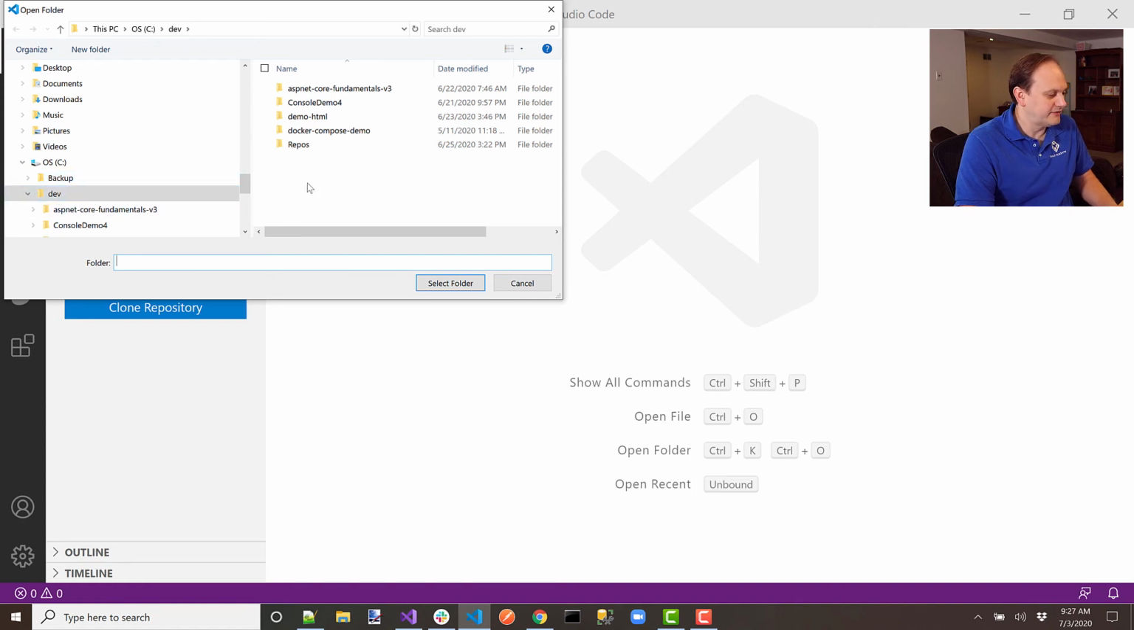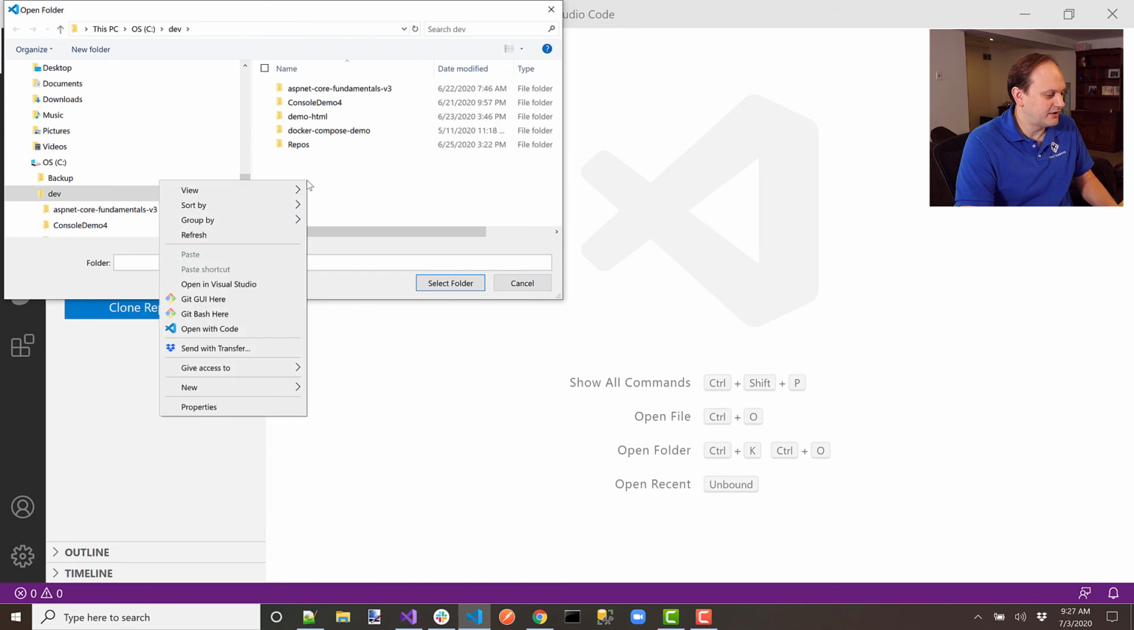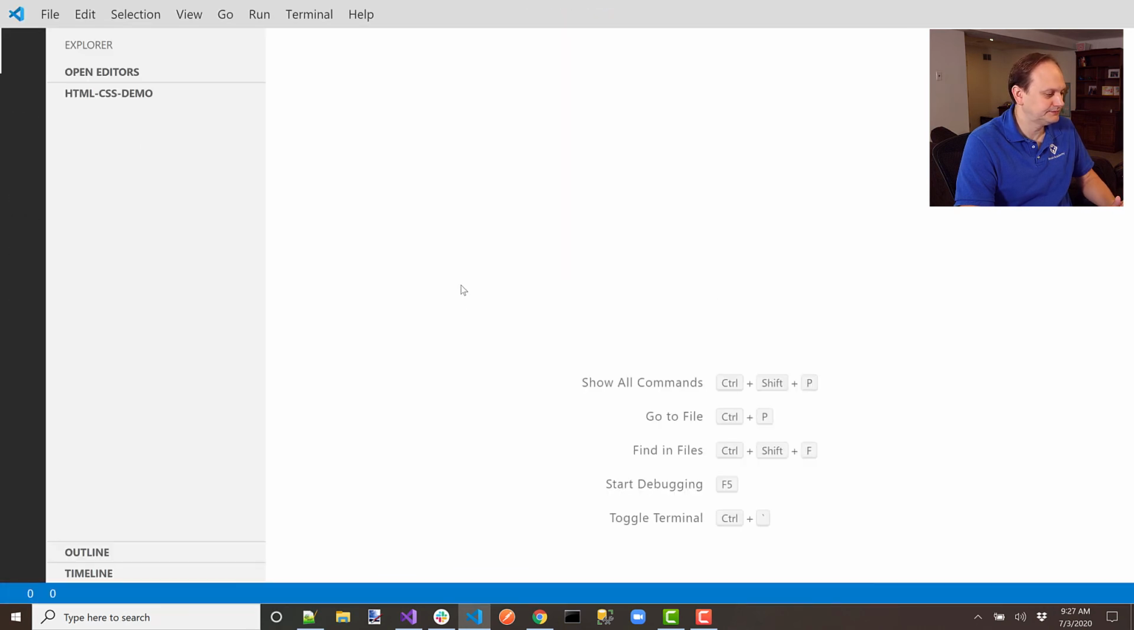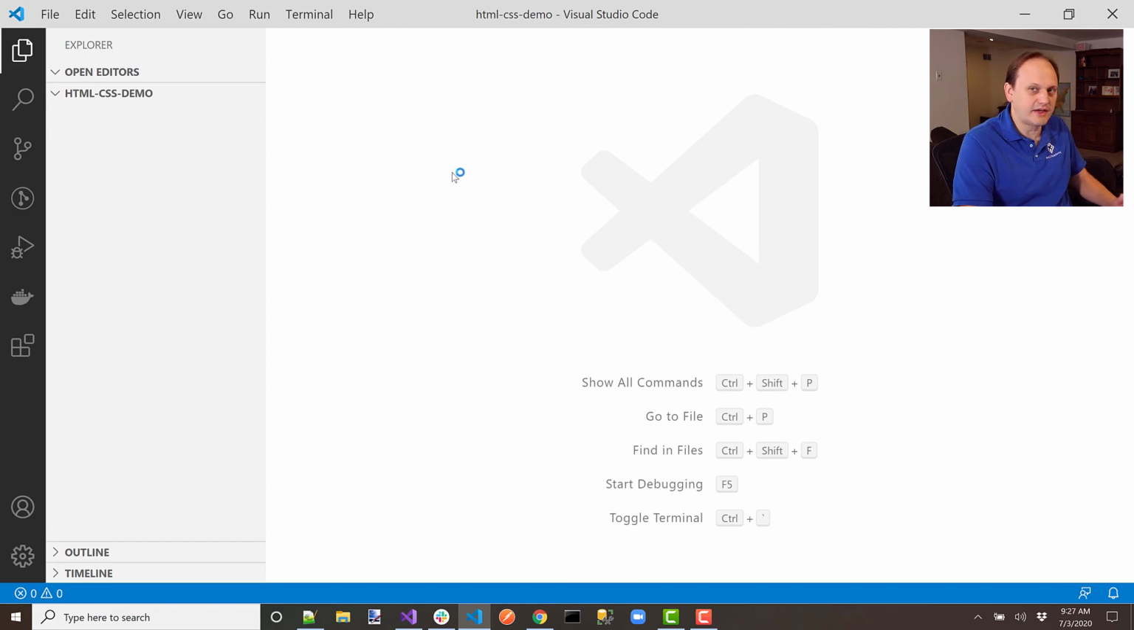So I've just got a folder called dev under my C drive. I'm going to create a new folder here, and I'm going to call it HTML CSS demo. And then I'm just going to click on the folder and click select folder. All right, so now I've got an empty project ready to go. Over here in Explorer, you can see that it's got a folder view, and when I open it, there's nothing in it. So I just need to create my first file.